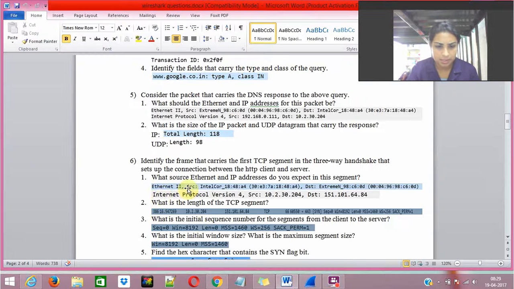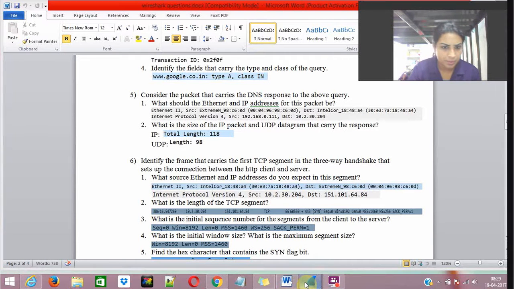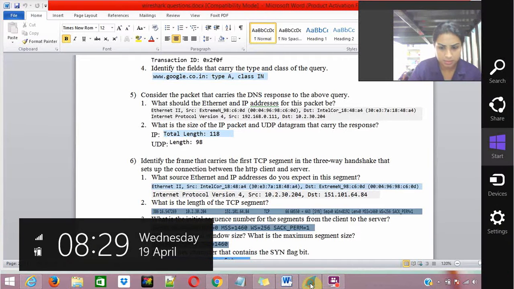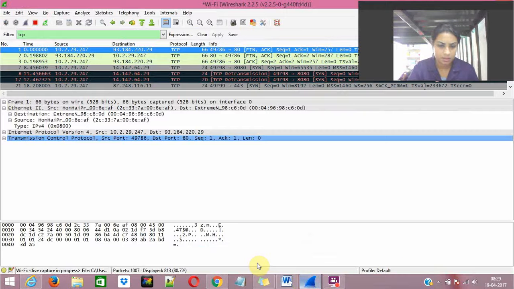They are asking me what is the source Ethernet and the IP address of all those things. So here it is. Sorry. So here it is. Ethernet source address is 2C:33. This is the source address, and this is the destination address. So this is about the thing.